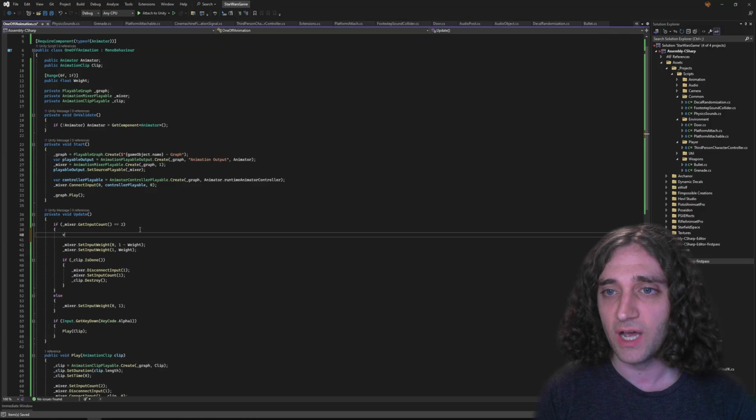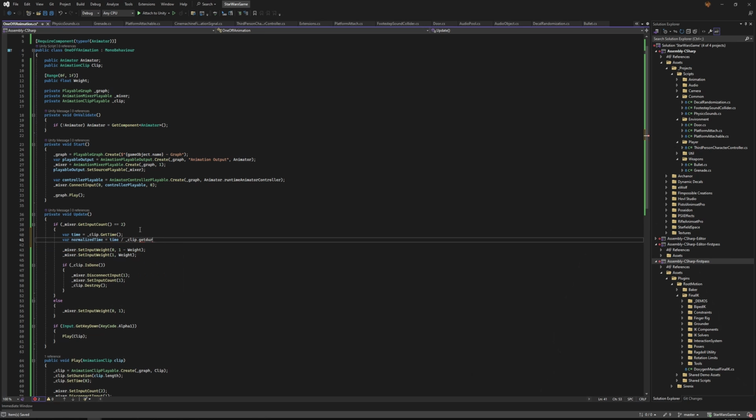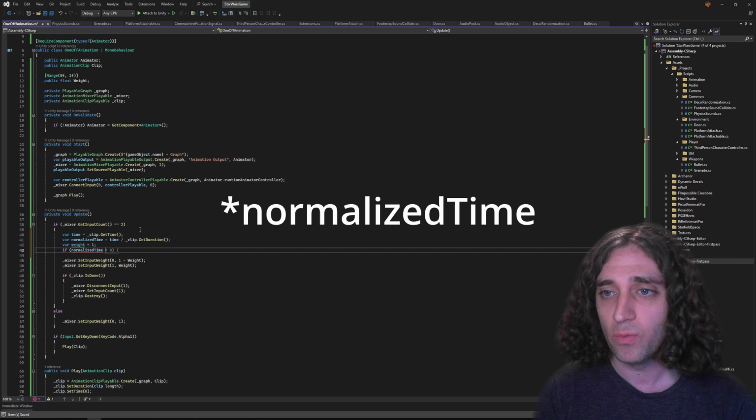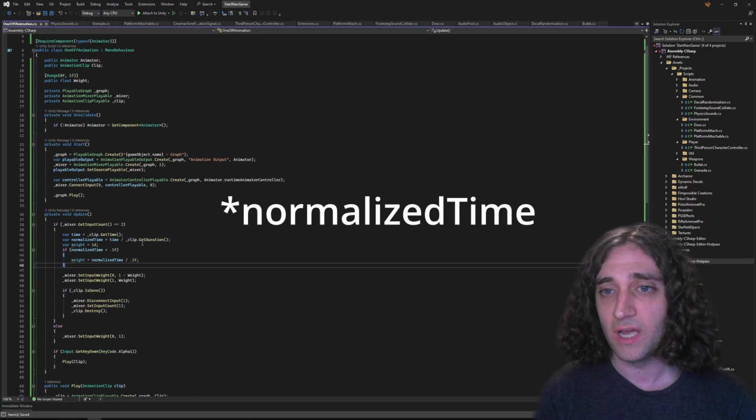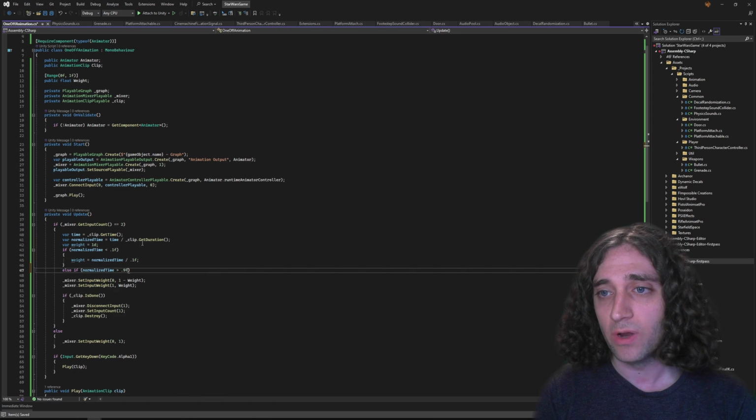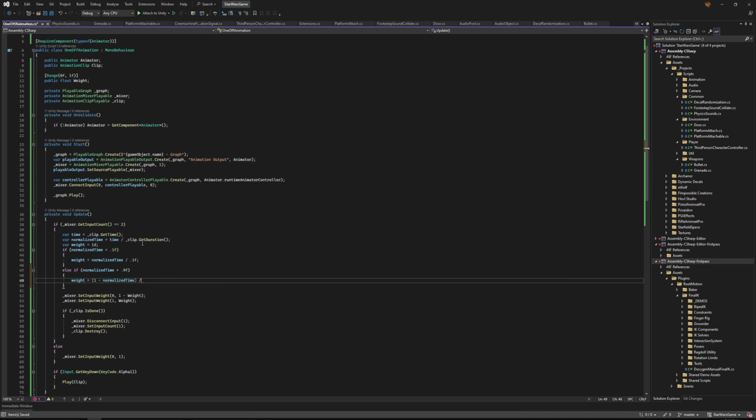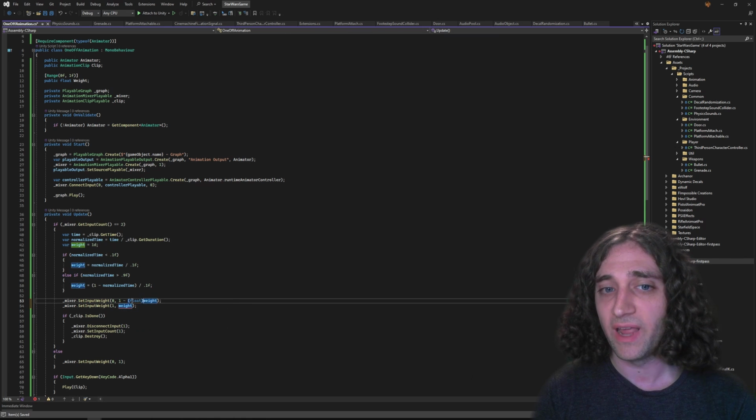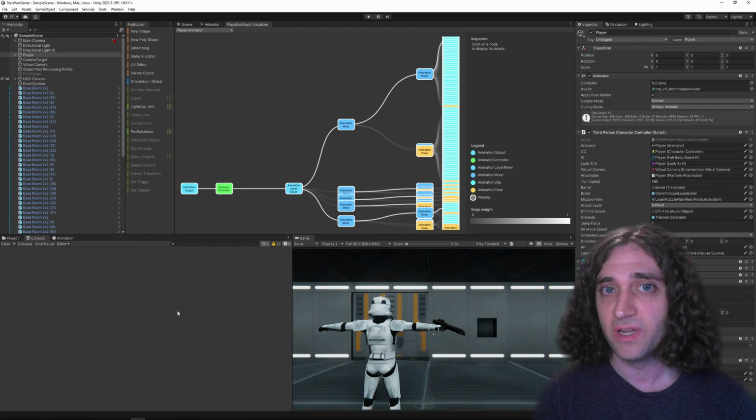Let's grab the clip's current time, normalize it by dividing the time by the clip's duration, then create a new local weight variable defaulted to 1D. If normalized time is less than 0.1, set weight to normalized time divided by 0.1. Else, if normalized time is greater than 0.9, set weight to 1 minus normalized time, divided by 0.1. Now, just change the set input weight calls to reference our local weight variable cast as a float. We can also clean up that old weight slider since we're no longer using it anymore.